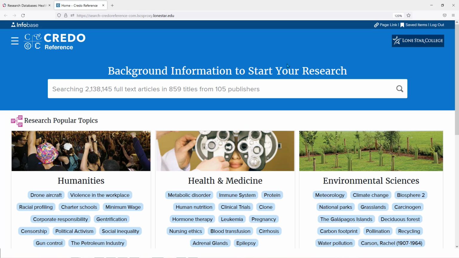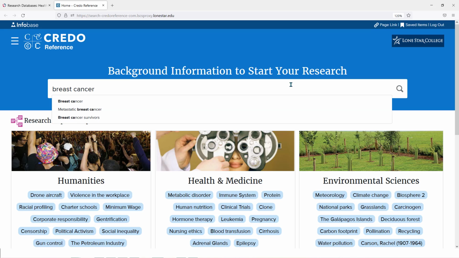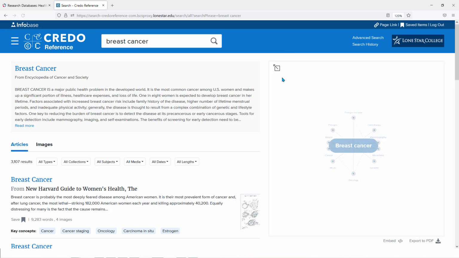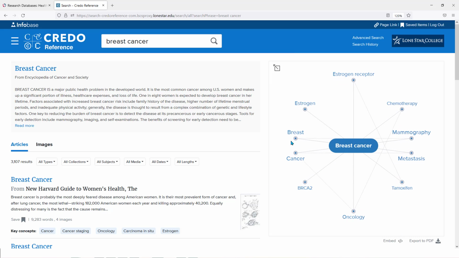Within Credo, you can find a variety of background information about a topic, and it will help you generate keywords that you can use when you're searching. We're going to do a very broad search today for breast cancer. Once you search Credo Reference, then you will see on the right there is a map that appears, and these are all the different keywords that are part of this main term.